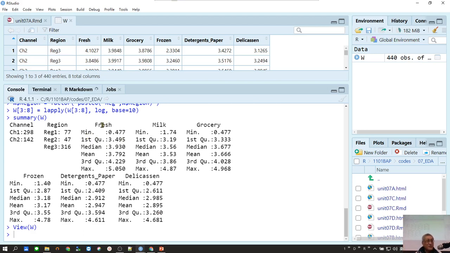So fresh, right? They have milk products, like milk, cheese, that type of thing. They have grocery, frozen, and they have detergent and paper, and also delicatessen. Delicatessen, you know what that is, right? It's like tea eggs and hot dogs, the things that you buy and can eat right there. That's called deli, right?